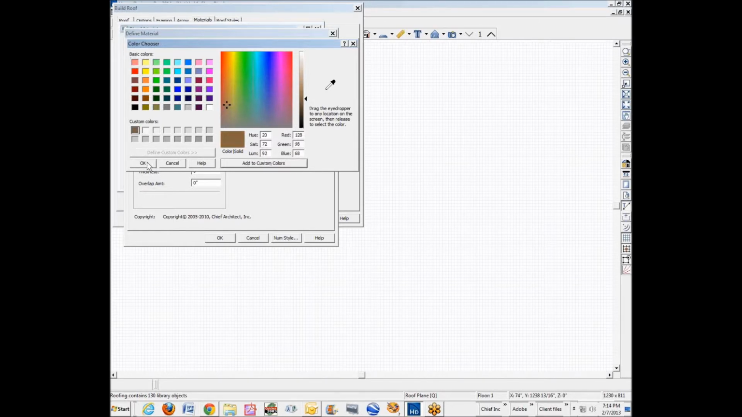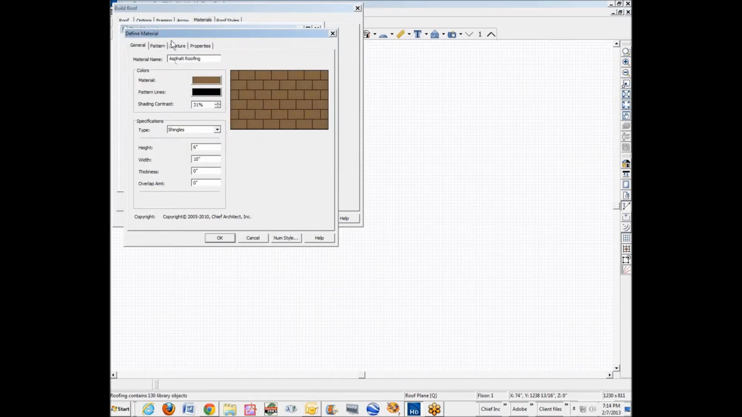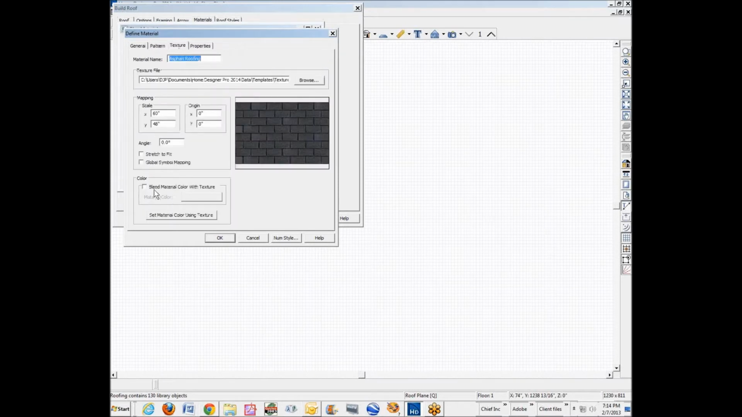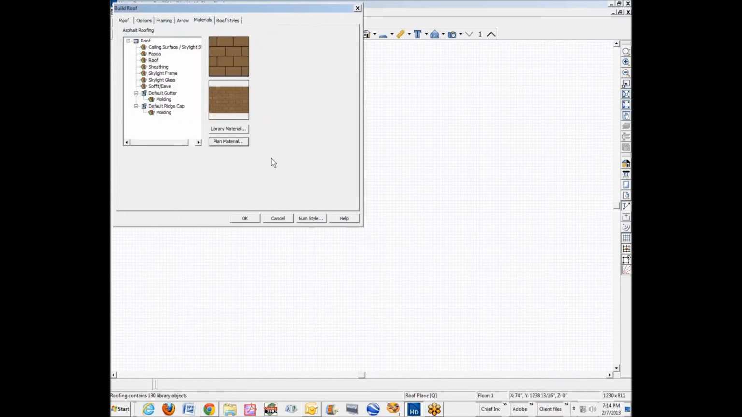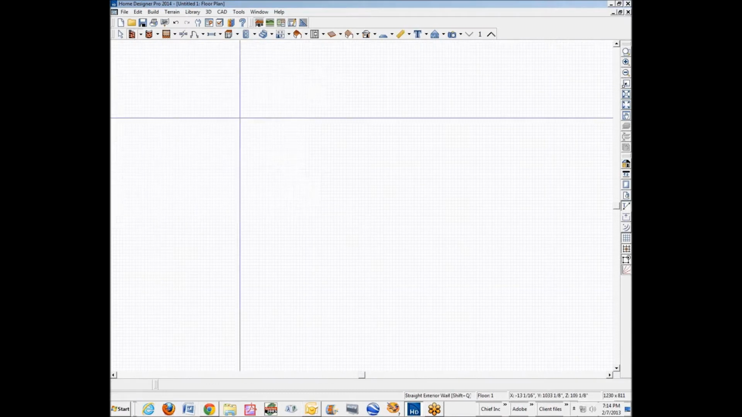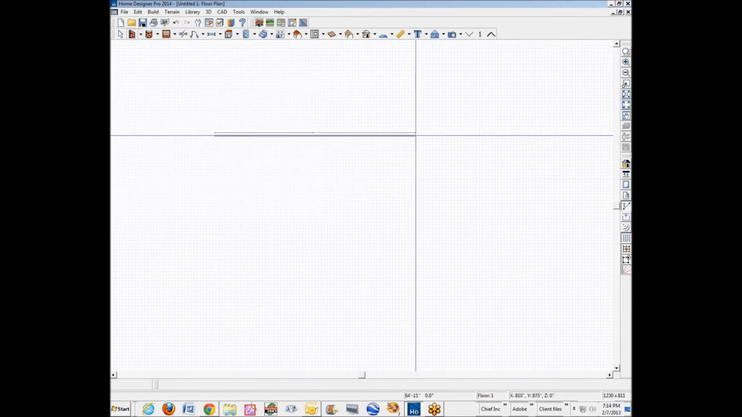Then apply that to the material. Blend material color with texture, like that. Quick way to get some brown looking shingles. Okay, we've got our roof set up. Now let's draw it. I'm just going to sketch this in base one, I think.